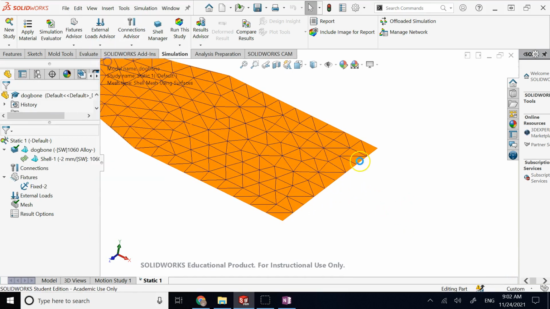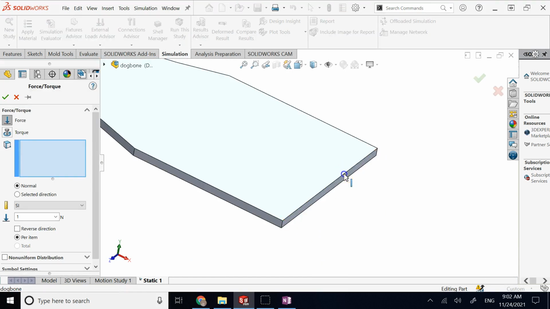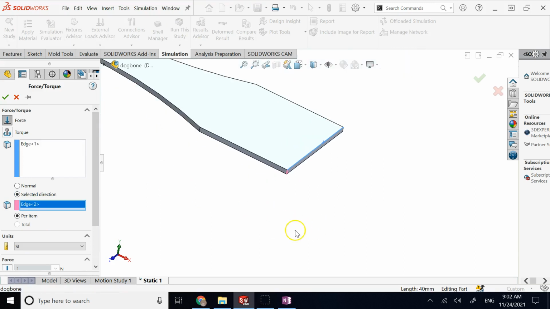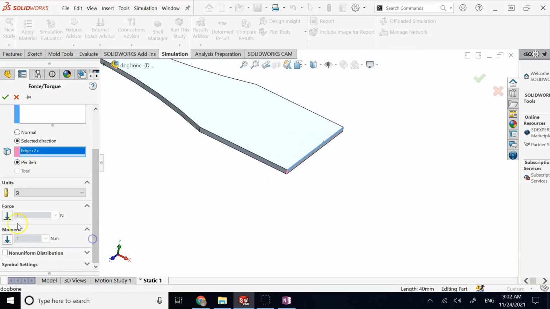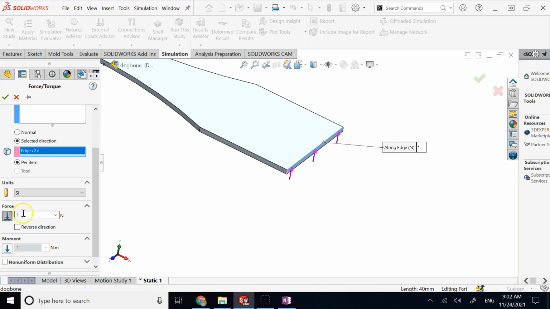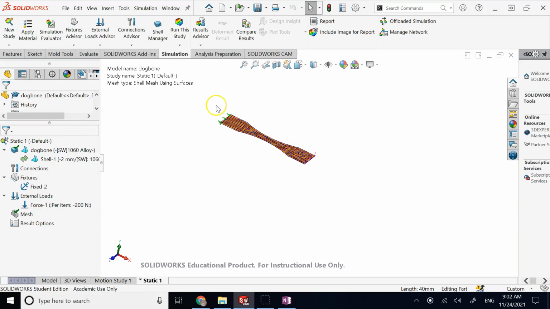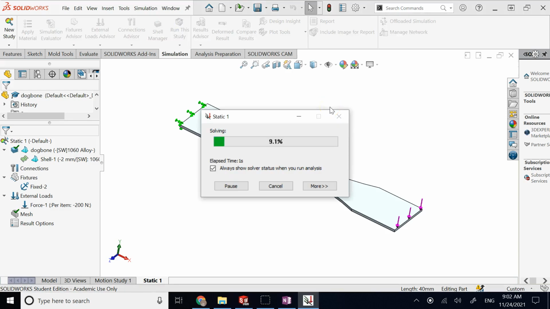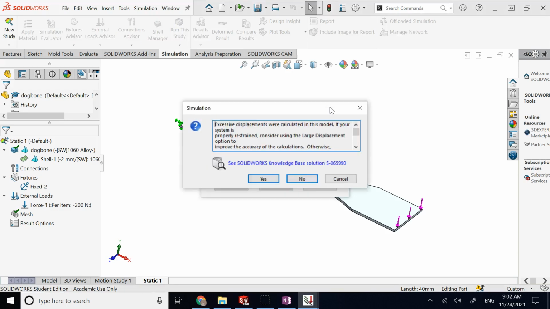So I go ahead and apply some force. I apply it here, and then along a selected direction, which is basically this direction. And then I'm going to give it some magnitude of 200 Newton in the reverse direction. And I'm going to study the behavior of this object here. So let's go ahead and run. It is made of aluminum 1060.